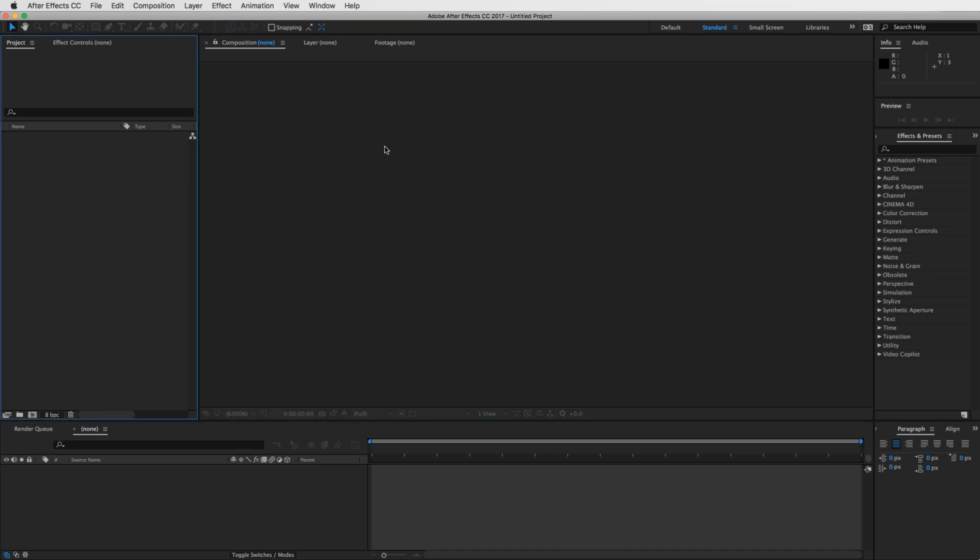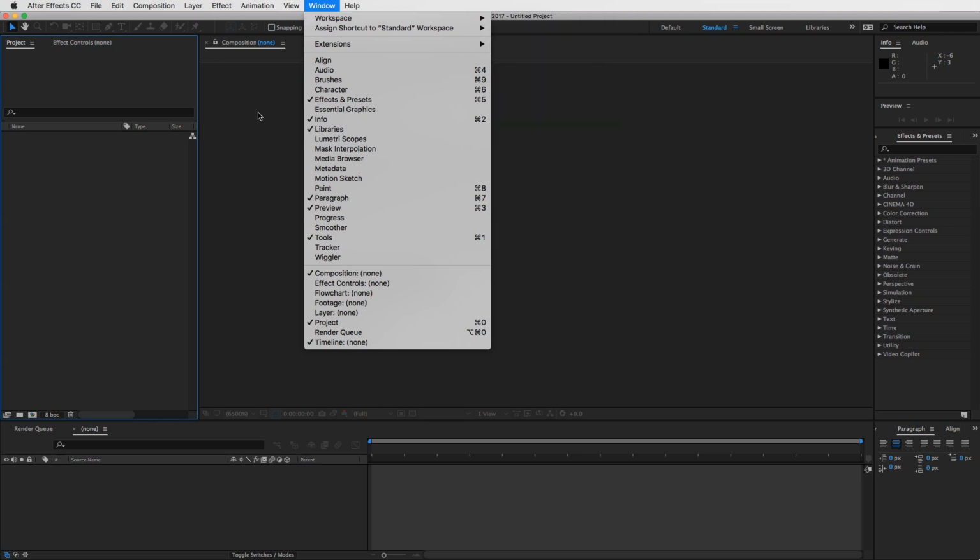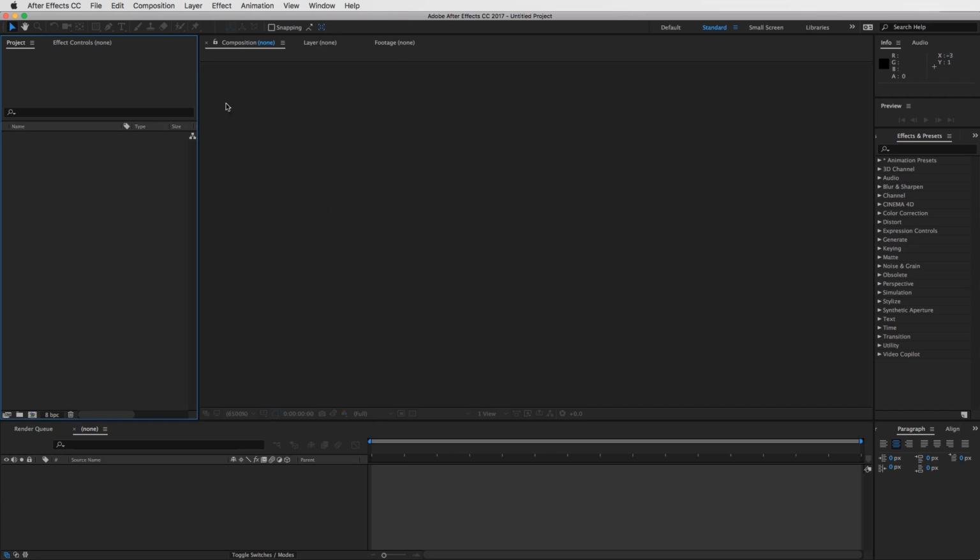Now when you first open it, if you don't see exactly what I'm seeing, go up here to Window, click on that, go to Workspaces, and then click on Standard. Usually when I'm doing my compositing in here, I have my workspace on Standard or the default.